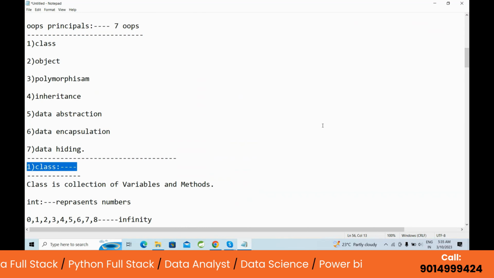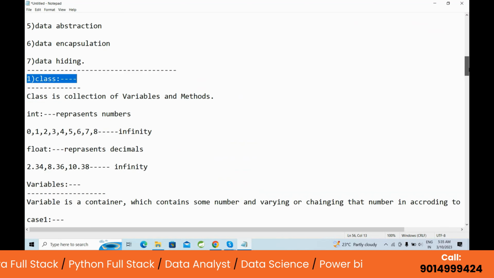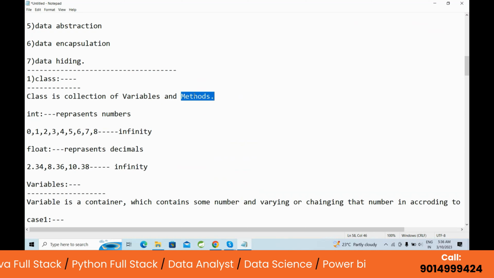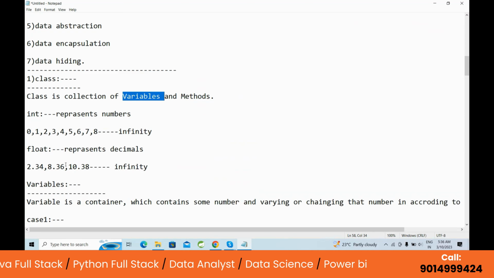Okay, now coming to class, what is meant by class? Class is a collection of variables. Class is not a collection of statements. Class is not a collection of objects. Class is a collection of variables and methods. This is very important, guys. Okay, class is a collection of variables and methods. Again, put a heading.